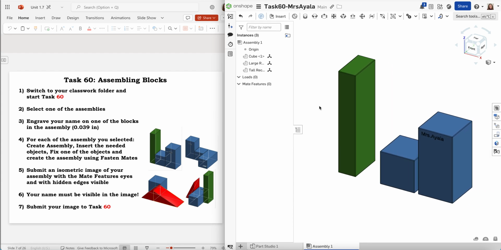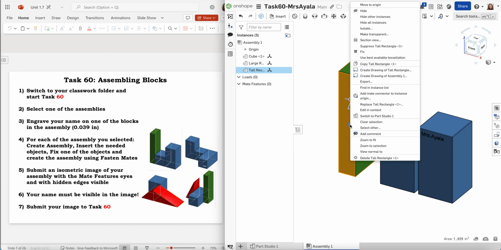Okay, now that I have my blocks in place, I'm going to start with anchoring one of them to the origin. I think I will do that with the leftmost block. So I don't need to rotate it. I'm just going to hover over the circle in the triad manipulator here. And when I right click on the circle, I can choose move to origin.